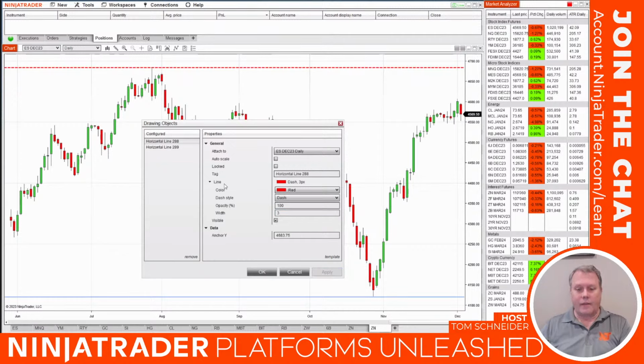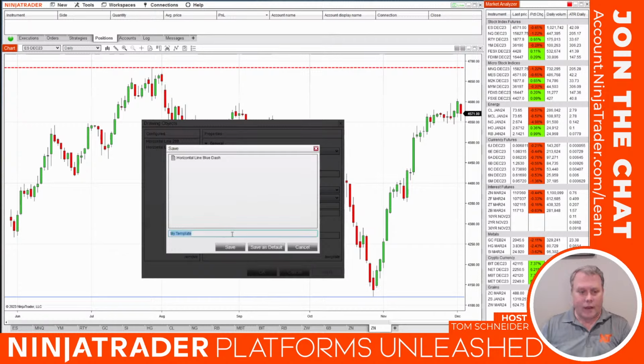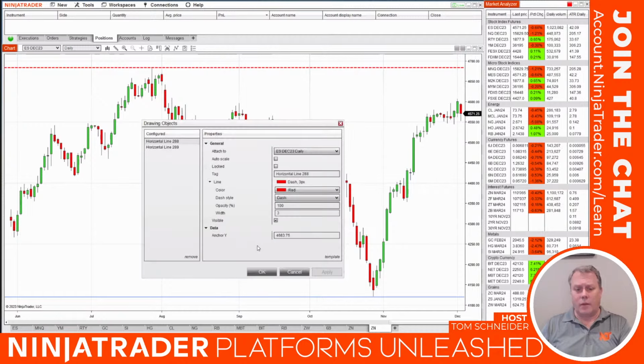Now, if that's a style that I want to use for every horizontal line, I don't want to have to keep redoing it. Maybe I don't care about the color, so to speak, as if it's above or below price. But maybe I just want to make it a red dashed line with a width of 3. Every time I draw a horizontal line, I can click on template and then save that. And then I could say, well, we'll call this red dash. And we can save it, or we can save it as the default, which is really what we want to do if we want to use it every time.